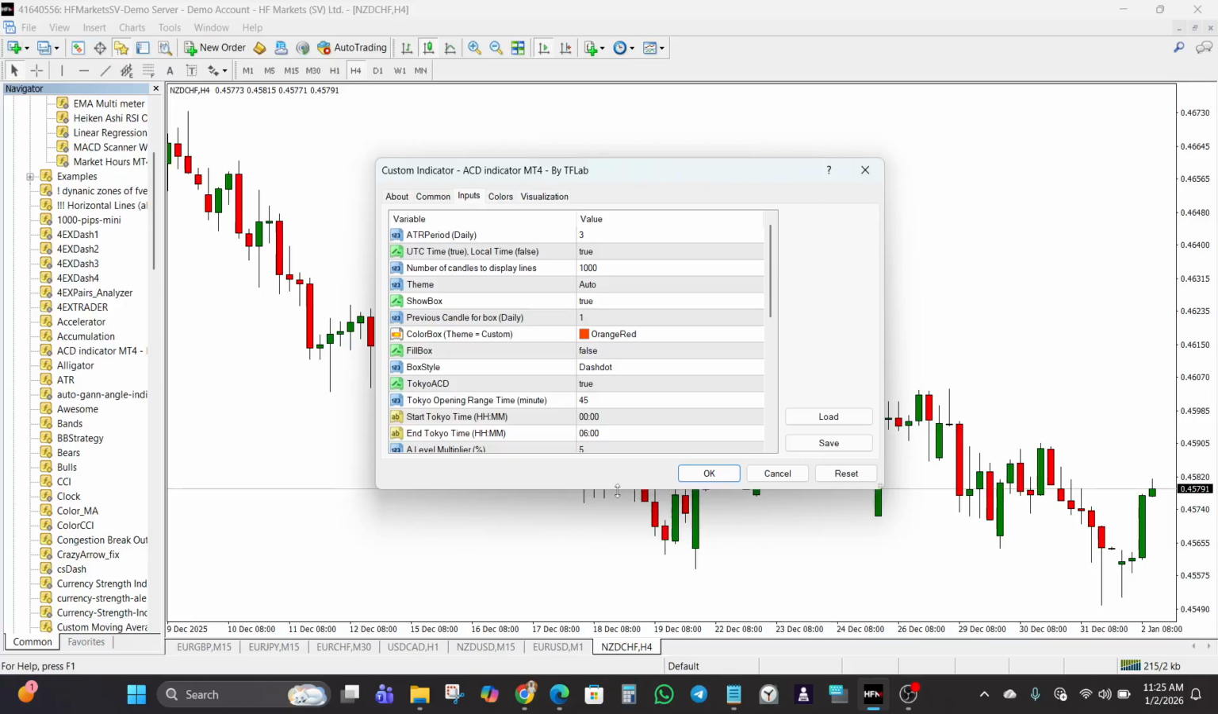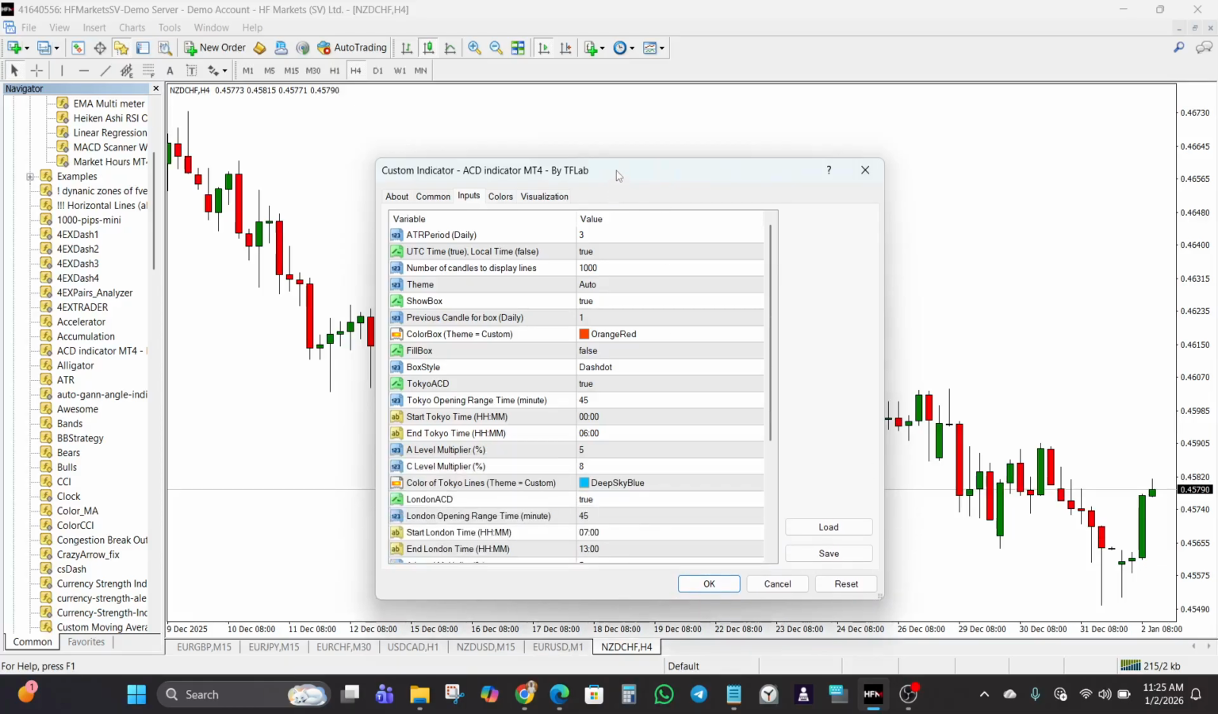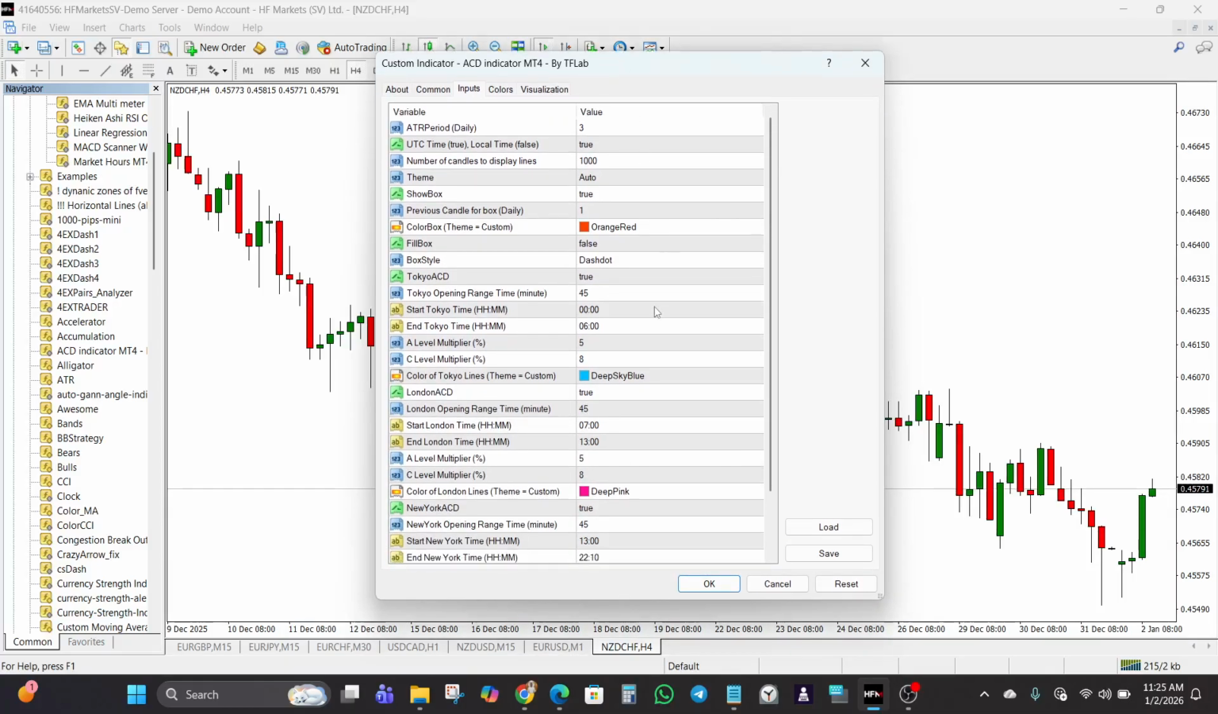There are several customizable settings which you can modify according to your taste, depending on how you want the indicator to be displayed, depending on how you want it to perform. You can modify the settings.